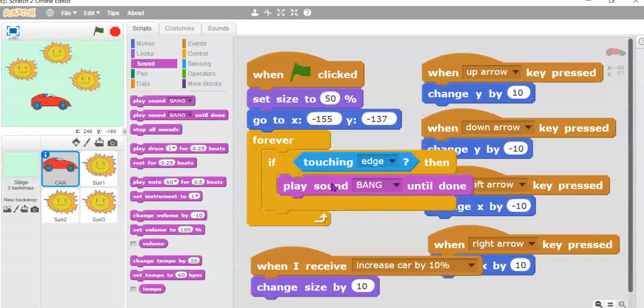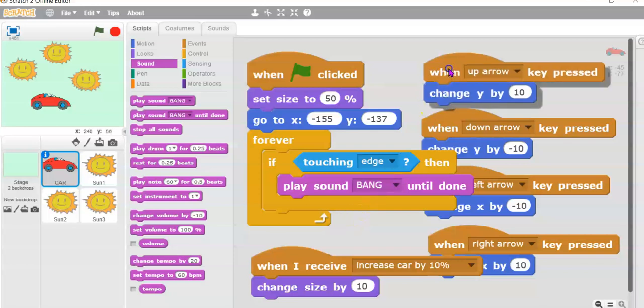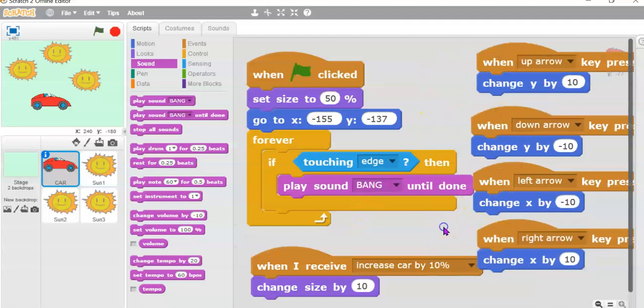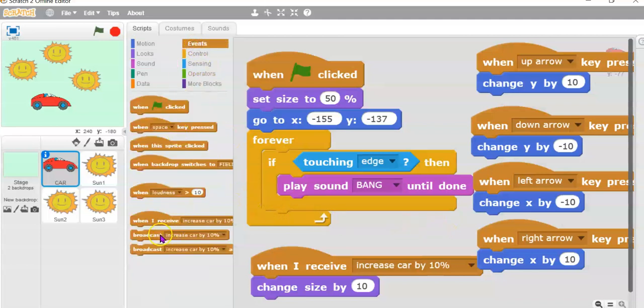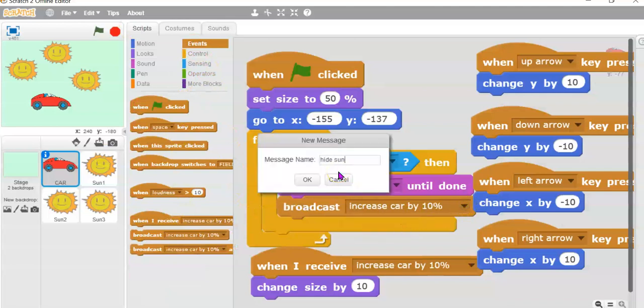Okay, alright, so they say that the remaining suns will disappear. So whichever sun is not yet touched, no choice, they must still disappear. Why? Because the car has already touched the edge. Sometimes maybe the car has touched a sun and gotten bigger, but after that it touched the edge, so the rest of the suns must still disappear. So you can do a broadcast. This message would be to hide suns.